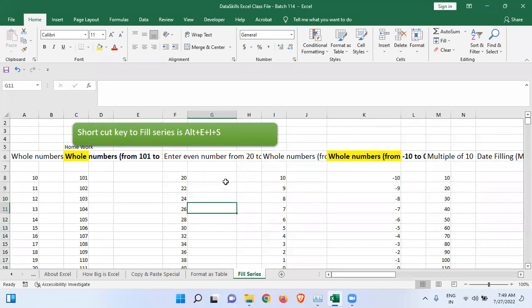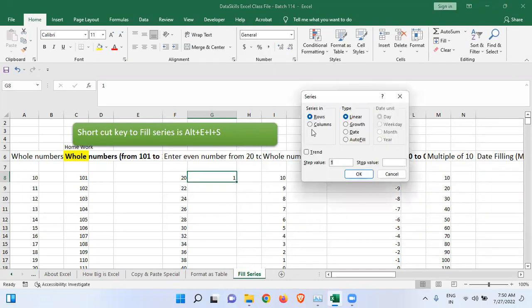Same way you can get the odd numbers also. If anyone asks odd numbers from 20 till 60 or from 1 till 30, here is the starting number 1, right? Alt EIS. Either it is odd or even, the step value will be the same. Only the difference will be the starting value. If the starting value is even, you will get all the even numbers. If the starting value is odd, you will get all the odd numbers.